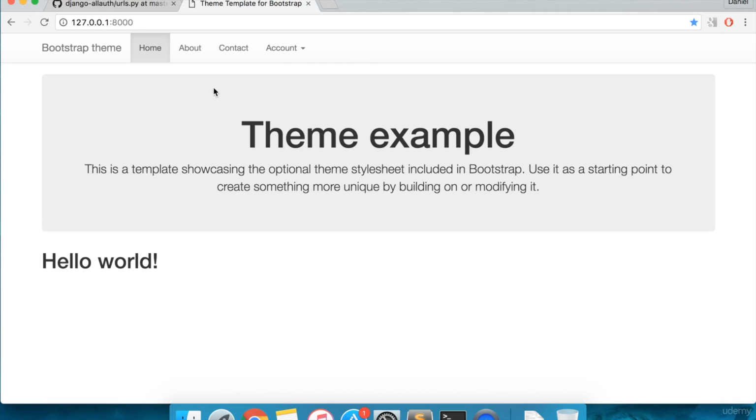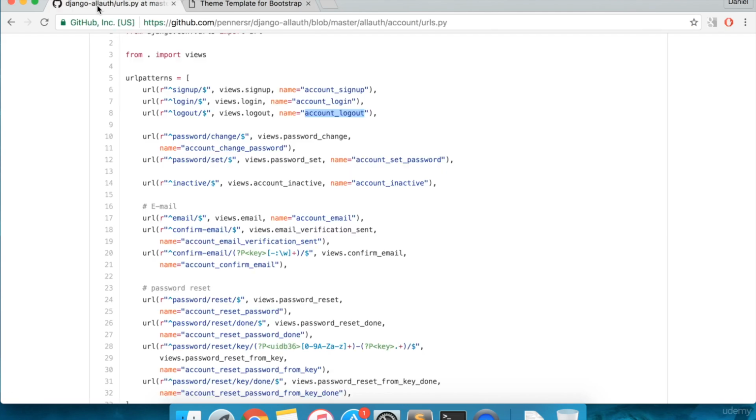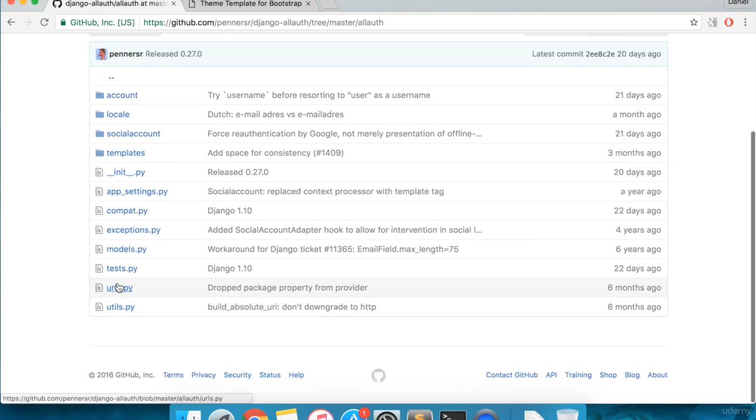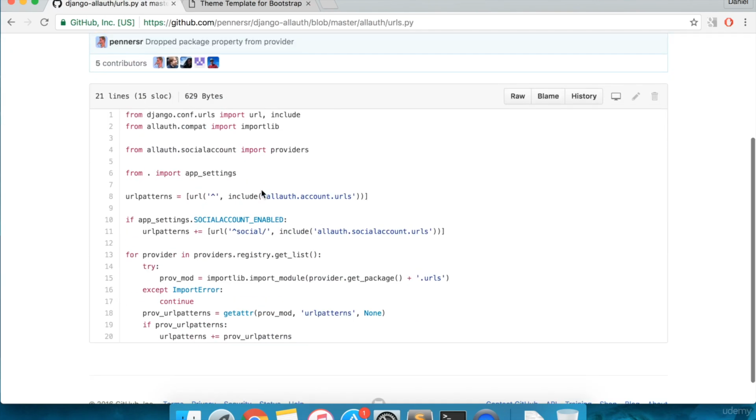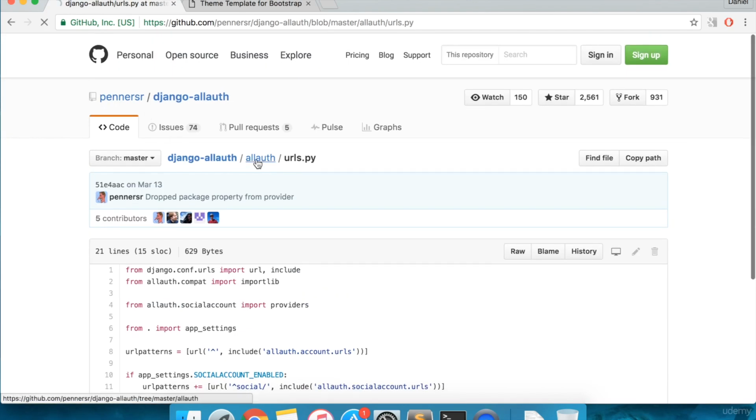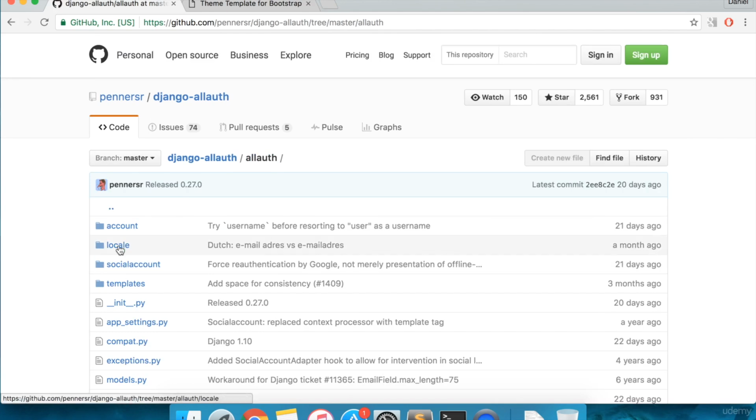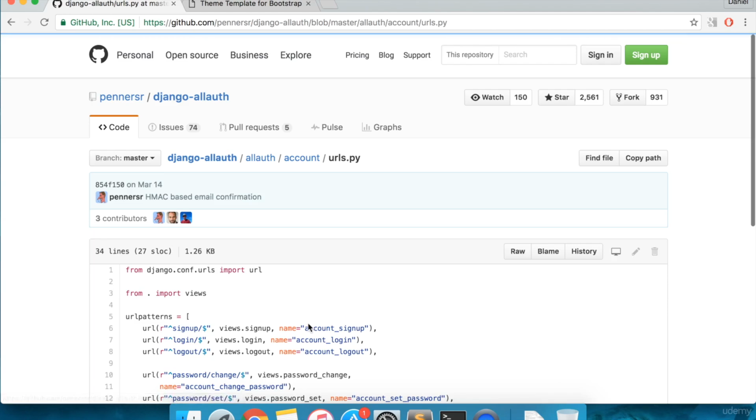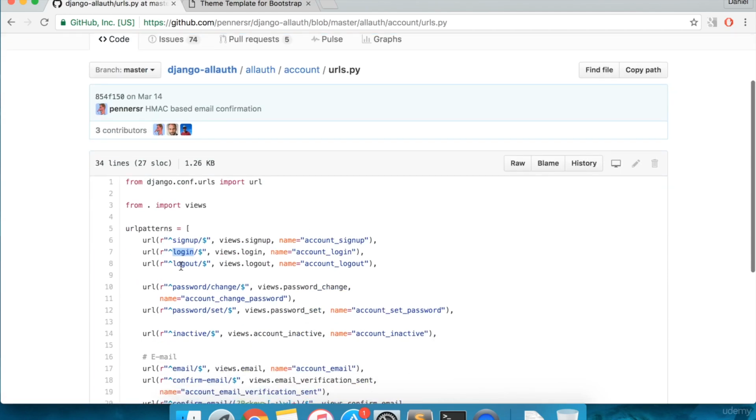Go back to the GitHub link. Once you're there, go to allauth/urls.py. It looks like the URLs are included from account/urls.py. Go back to the last browser page. Click on account/urls.py. We need the URL names for the login, logout, and signup URLs. We will use these URL names in the navbar to link to the pages.